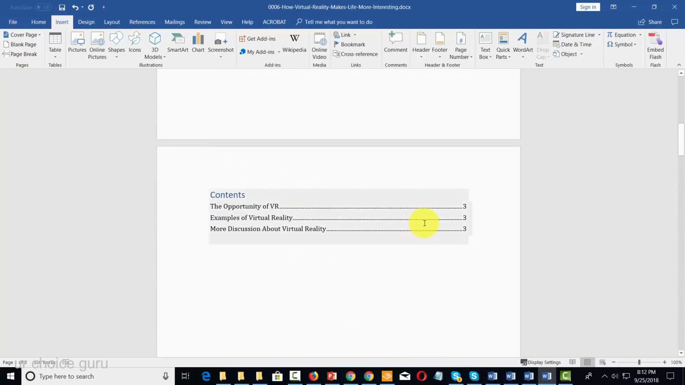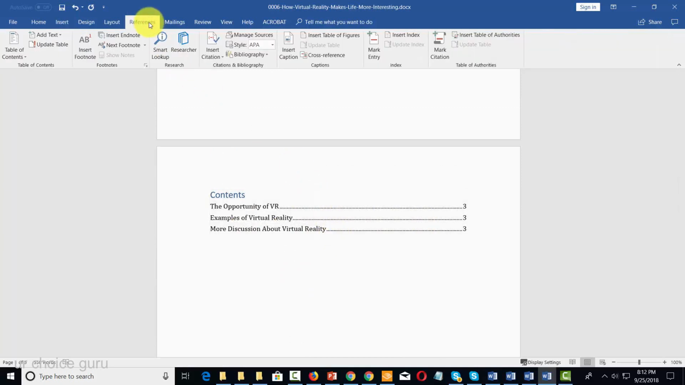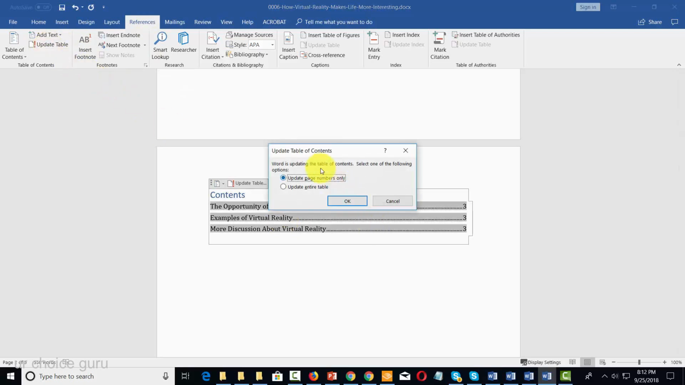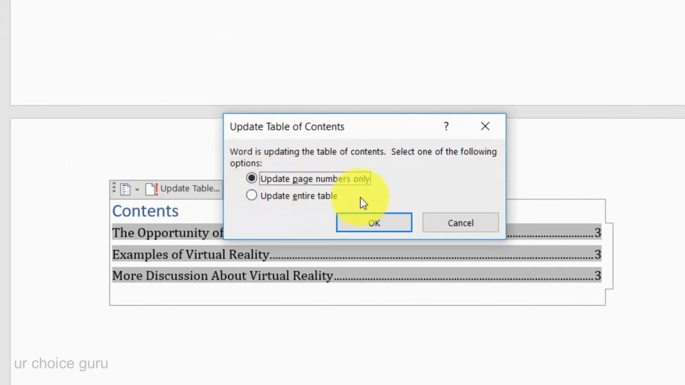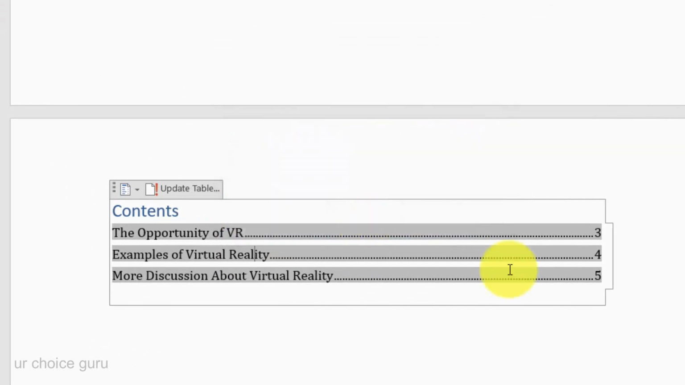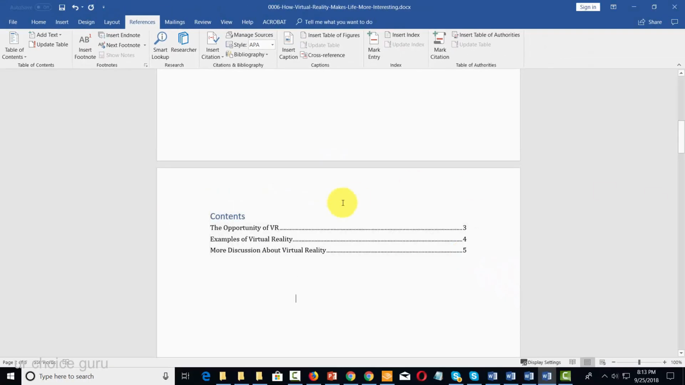But if we go back to our table of contents, it doesn't necessarily reflect now the new reality. So what we need to do now is go back to our references. We need to then click inside, and then we need to update our table. And what we're going to do is we're going to update the page numbers only. And now we see that our content is now on pages 3, 4, and 5. And that is how you work with your table of contents in the references menu.